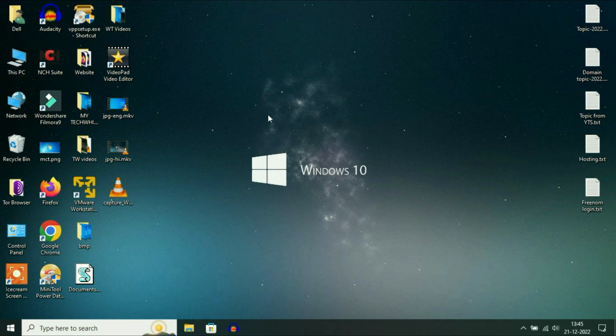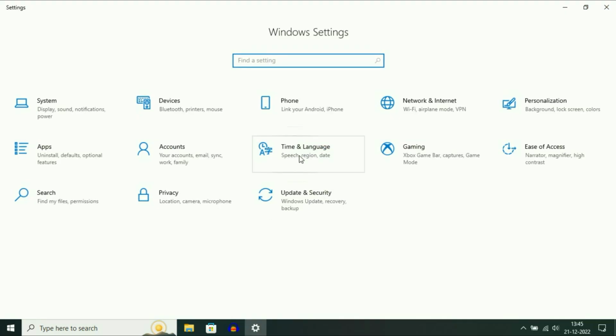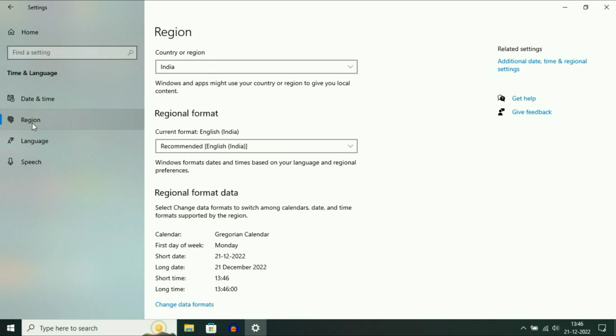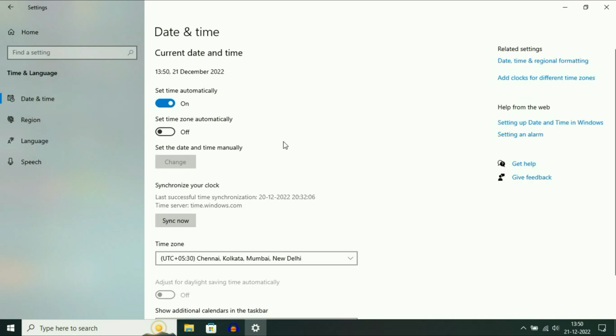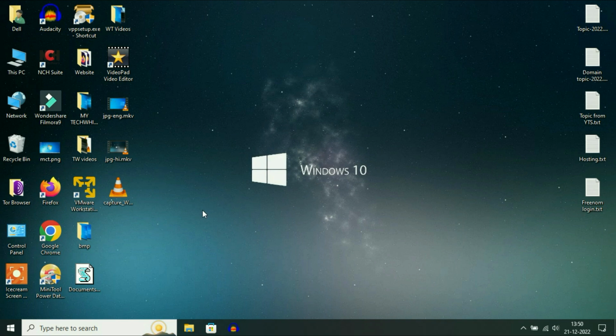Check your region and your language. This is our first step. So go to your Windows icon, then go to settings option. Now click on time and language. Now on the left side, go to region option. So make sure your region and regional format is selected correctly. Okay. And also check for date and time format. So on the left side, click on date and time and make sure your time zone is selected correctly. Okay. So this is our first step. Now move on to our next step.